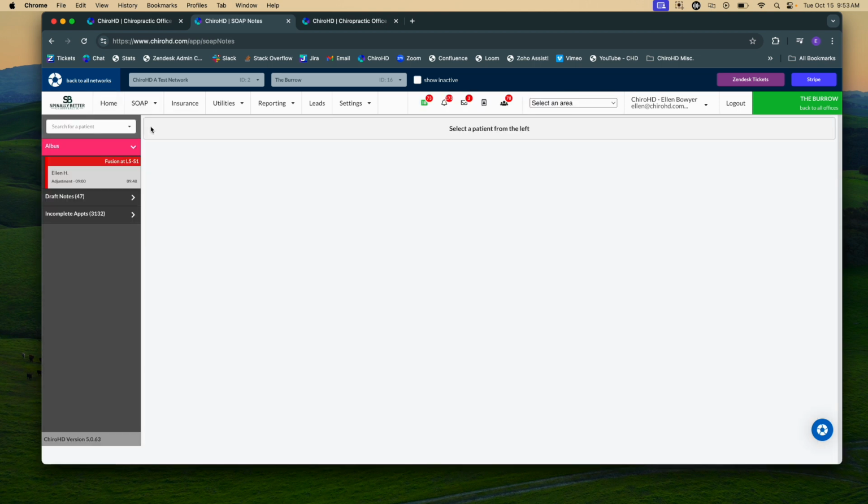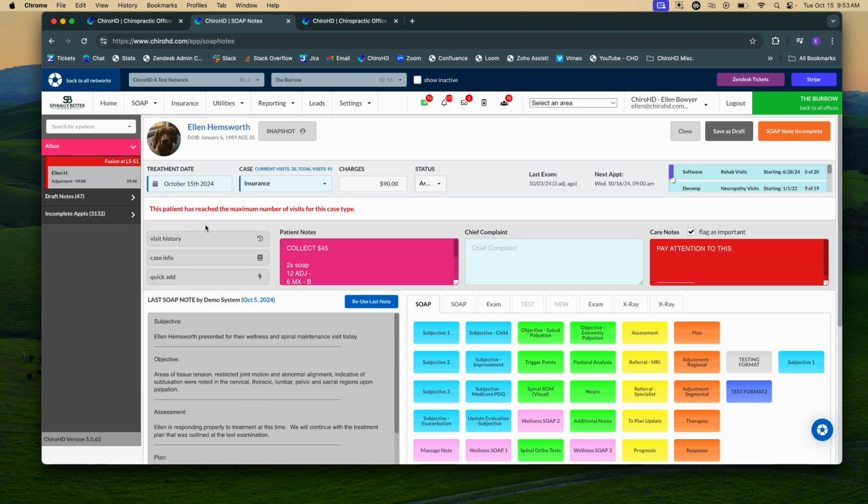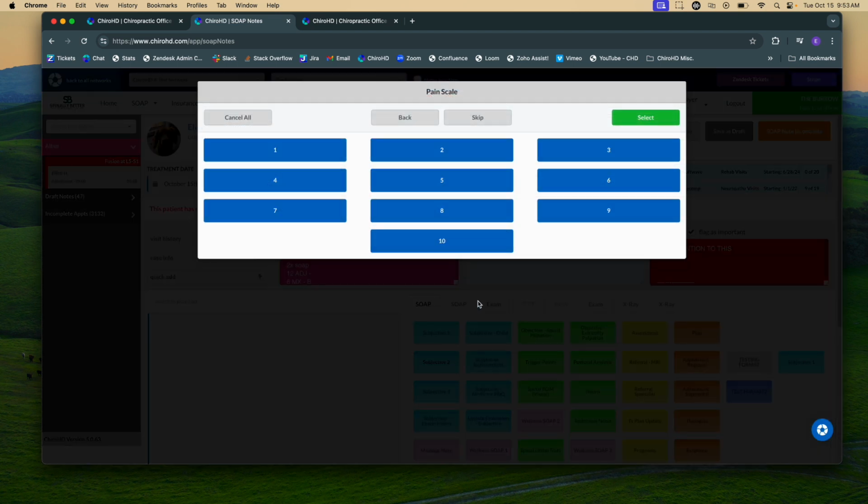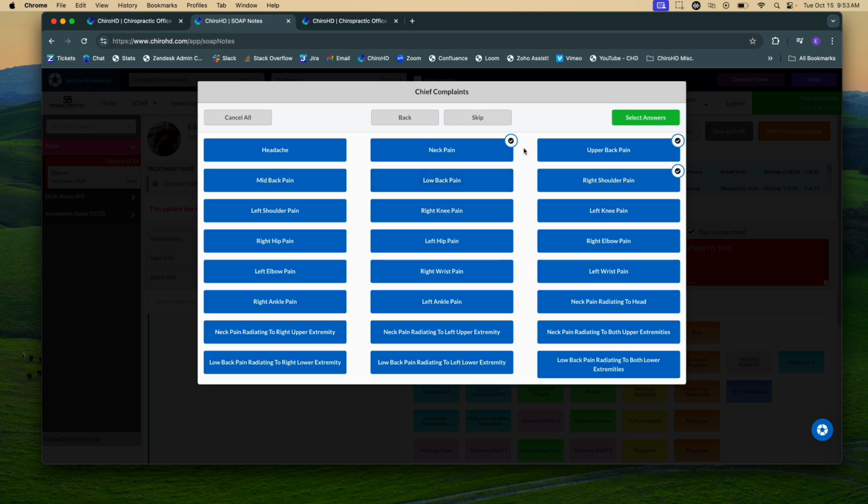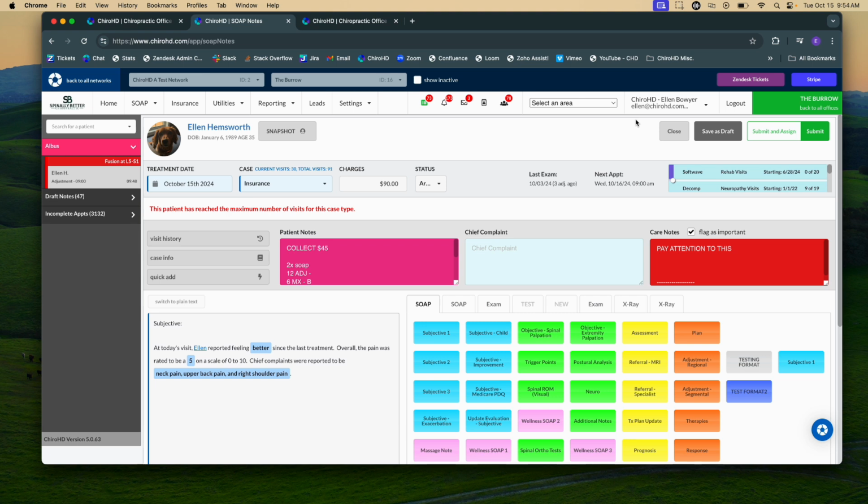Again, I'm going to go to one of my SOAP note screens. Click on the patient, click on the macro. So it's already going to select if I feel better, same or worse, select my pain scale, and here is where it has pre-selected my options for me. So this is the waiting for confirmation step. I can confirm these choices, or I could select something different. If the pre-selected default options are fine, I can just hit select answers. And then that populates everything in my note.